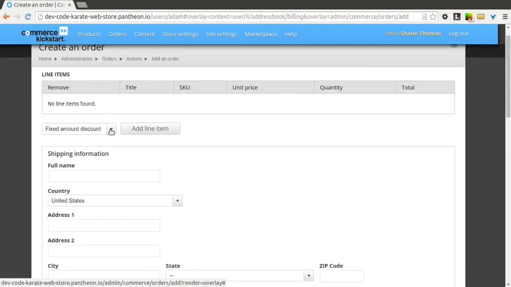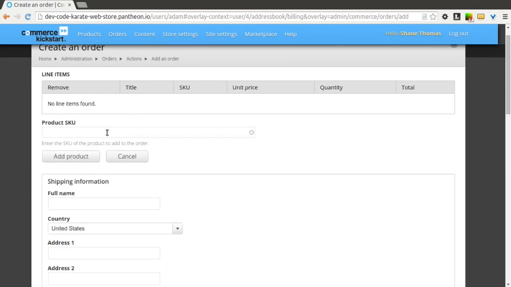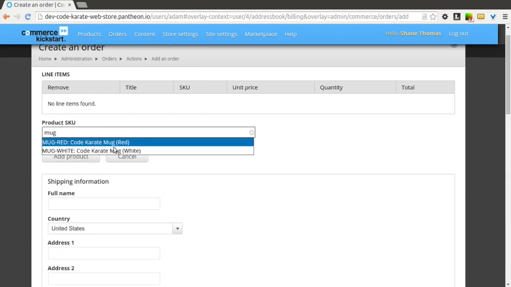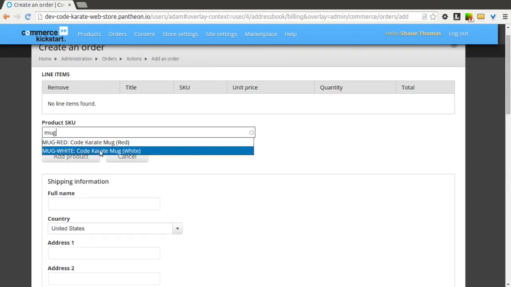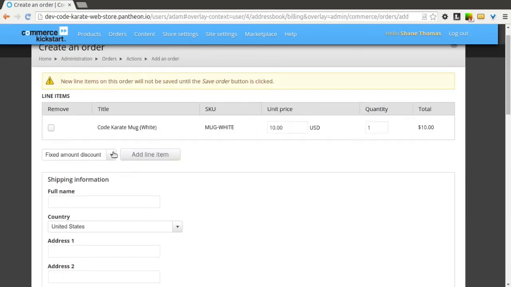So the first thing is to look at our order as if it were a bunch of different line items. So we have to select which line items we want to add. In this case, we want to add a product. So we add a line item, and then it's going to ask us for the SKU. If we start typing, it should pop up the various options. As you can see, we have a mug red or mug white. I'll go ahead and add a white mug.